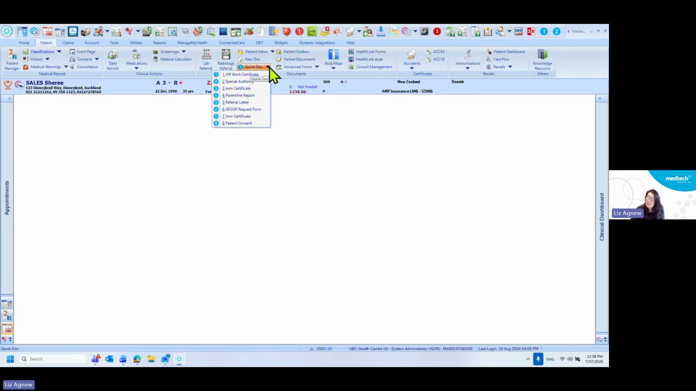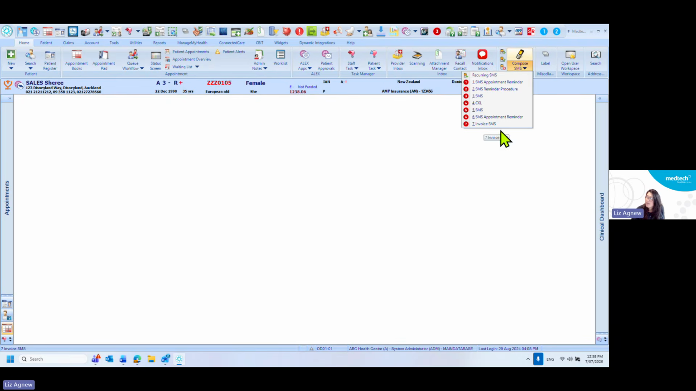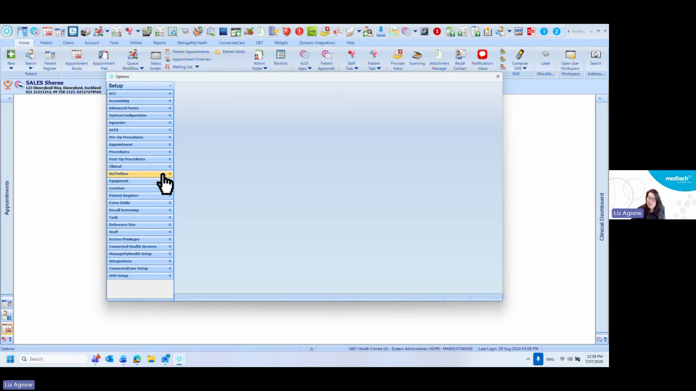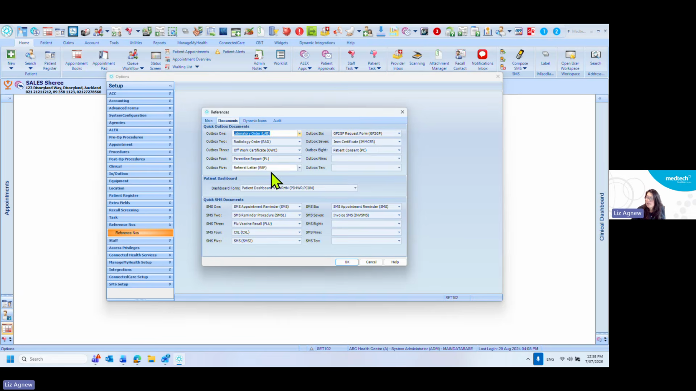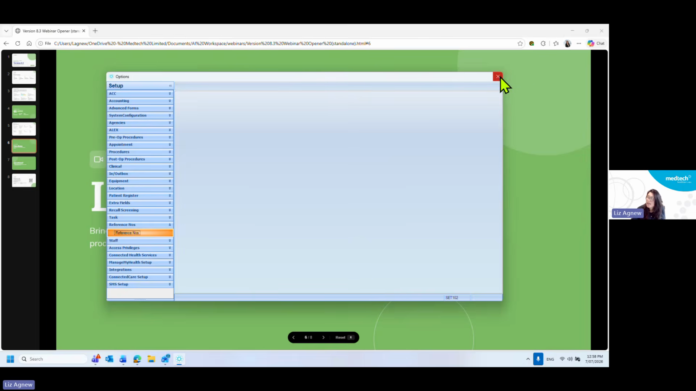And you'll have noticed that the quick Outbox documents, we've now changed the icons so that they are blue circles, and we now have the ability to have 10 of those. And with SMS, they've been changed to red, and we have 10 of those as well. So for the practice, those are set up under reference numbers. So you can have 10 documents for the whole practice to use and 10 SMS documents to be used as well.